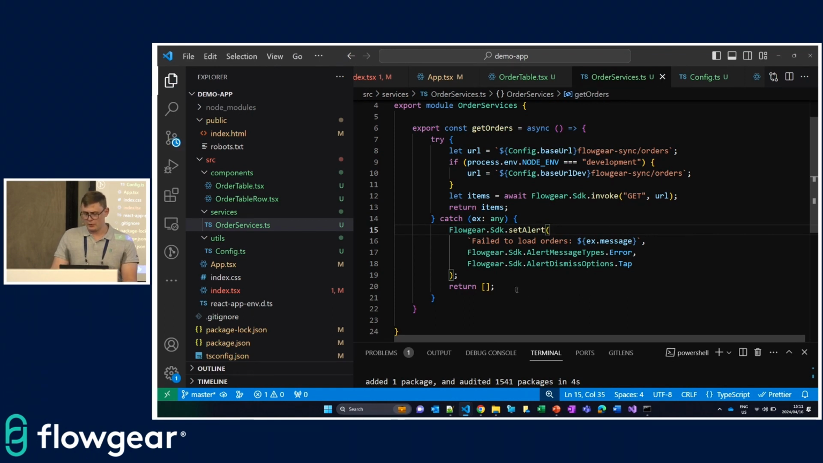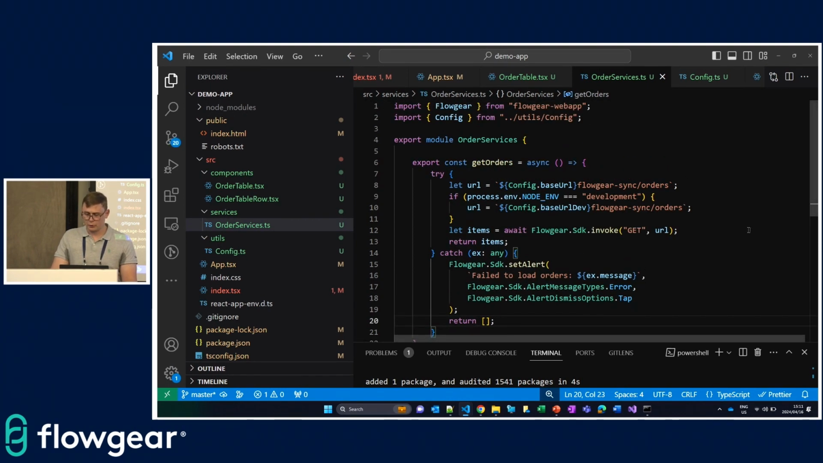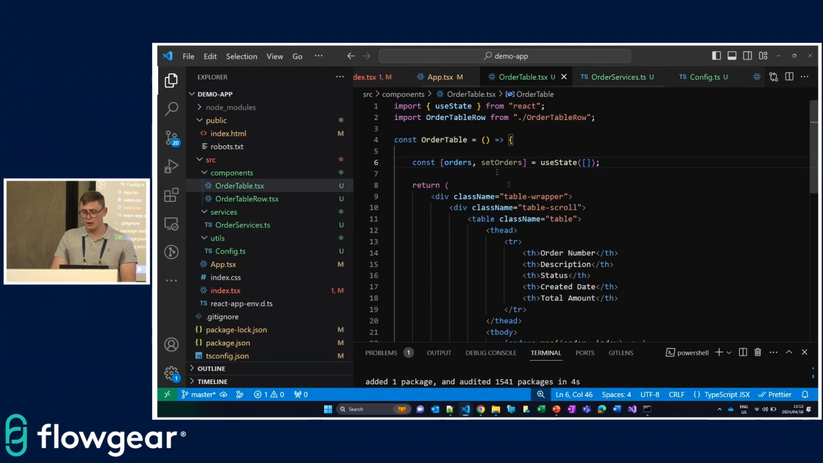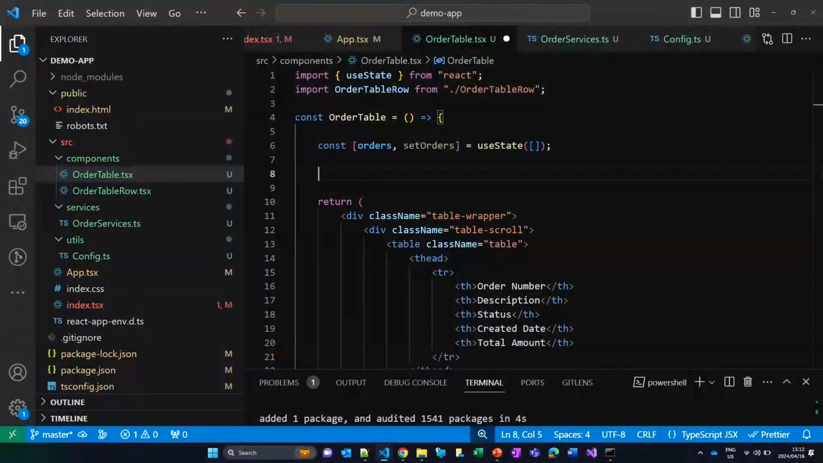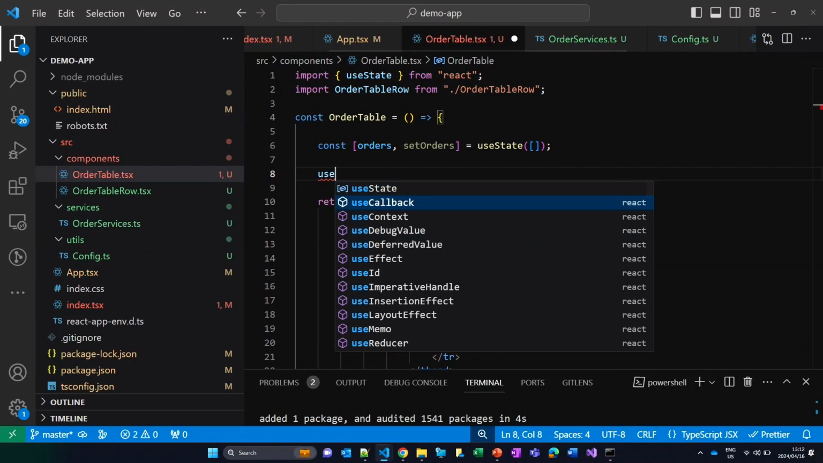And for our purposes, we're just returning an empty array if it fails, because we don't want to have any undefined errors on our table side. So now that the order services has been created, we can go and reference this now in our order table. So this is where we'll actually now call and invoke that workflow. So I'm just going to call use effect like this.